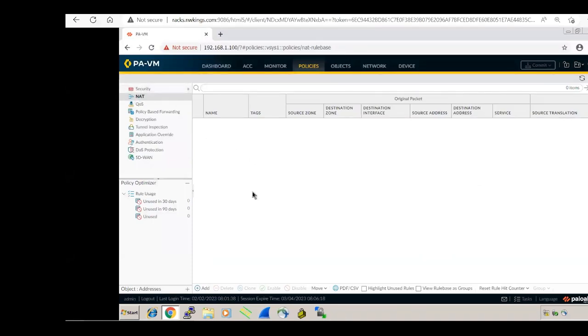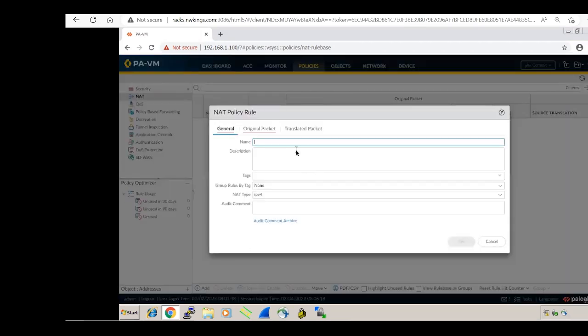Okay, come to the NAT. We will see static NAT, dynamic PAT, every configuration here. First click on add. Just in the below, click on add. Give any name. Like I'm giving dynamic PAT policy. This is the description. Whatever description you want to give, you can give.